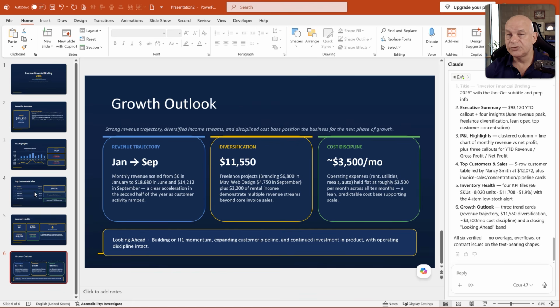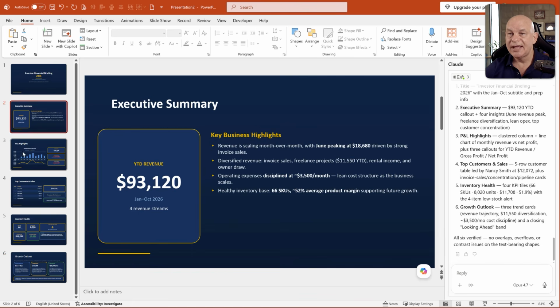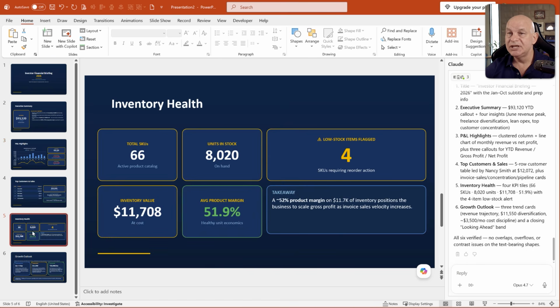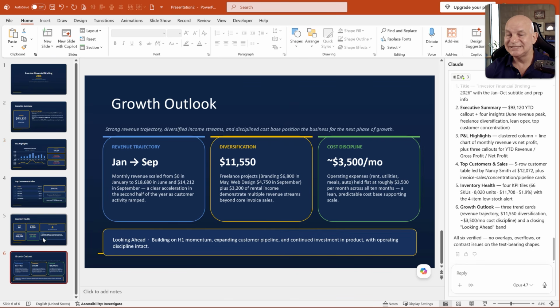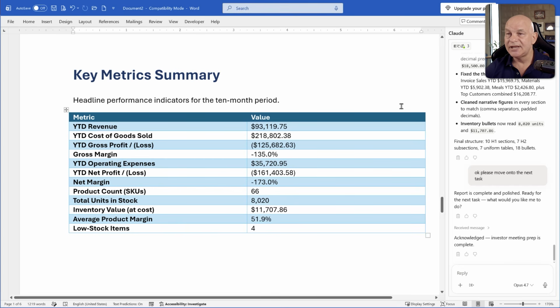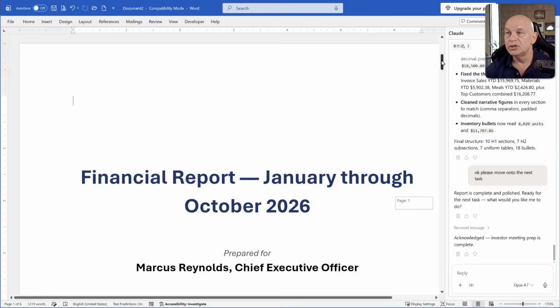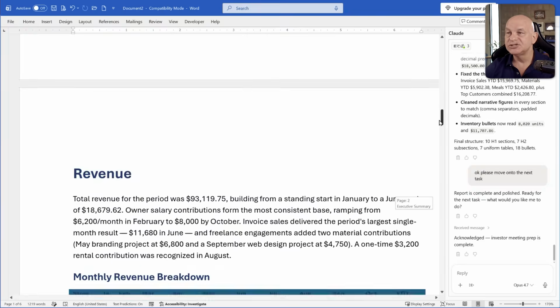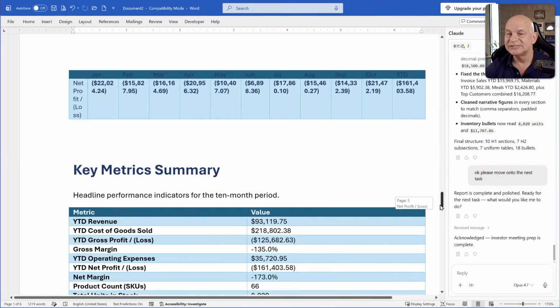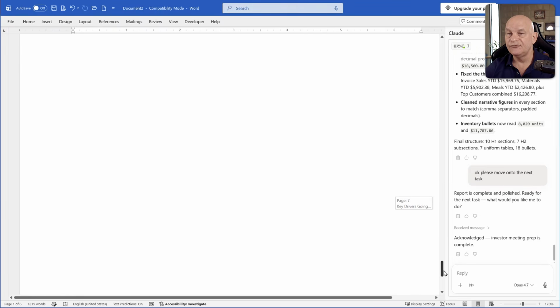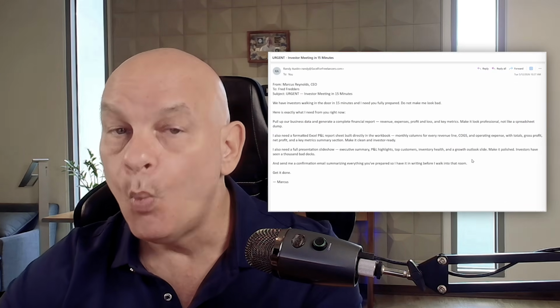Then, of course, it created a presentation. It created a really nice presentation that we have for the company on 6 different slides. Then it created a comprehensive Word document here, a financial report. So that is a 6-page report. Also very well done. And of course, the email. Pretty amazing that Claude could handle all of that from one prompt and one email.